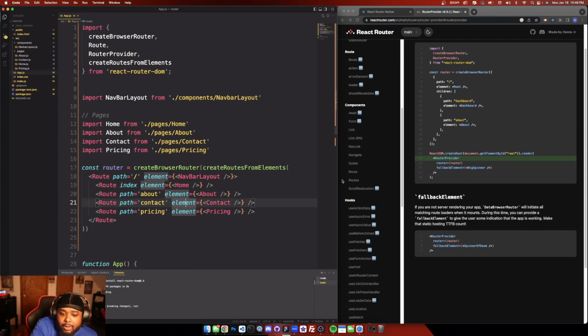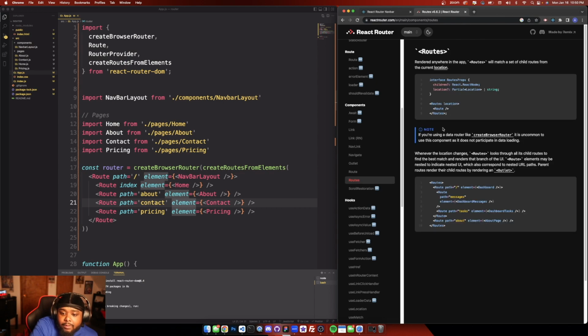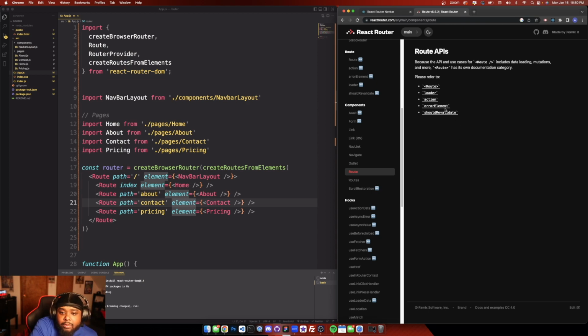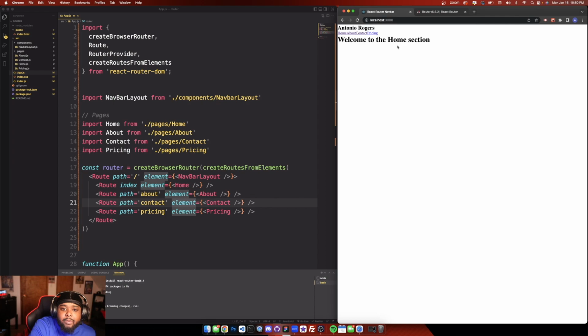So let's see. Routes. Oh no, here we go. Routes. All right, so let's see if this worked. There we go. It worked. Perfect. So we got pricing. Nice. And then you see it goes to each section.